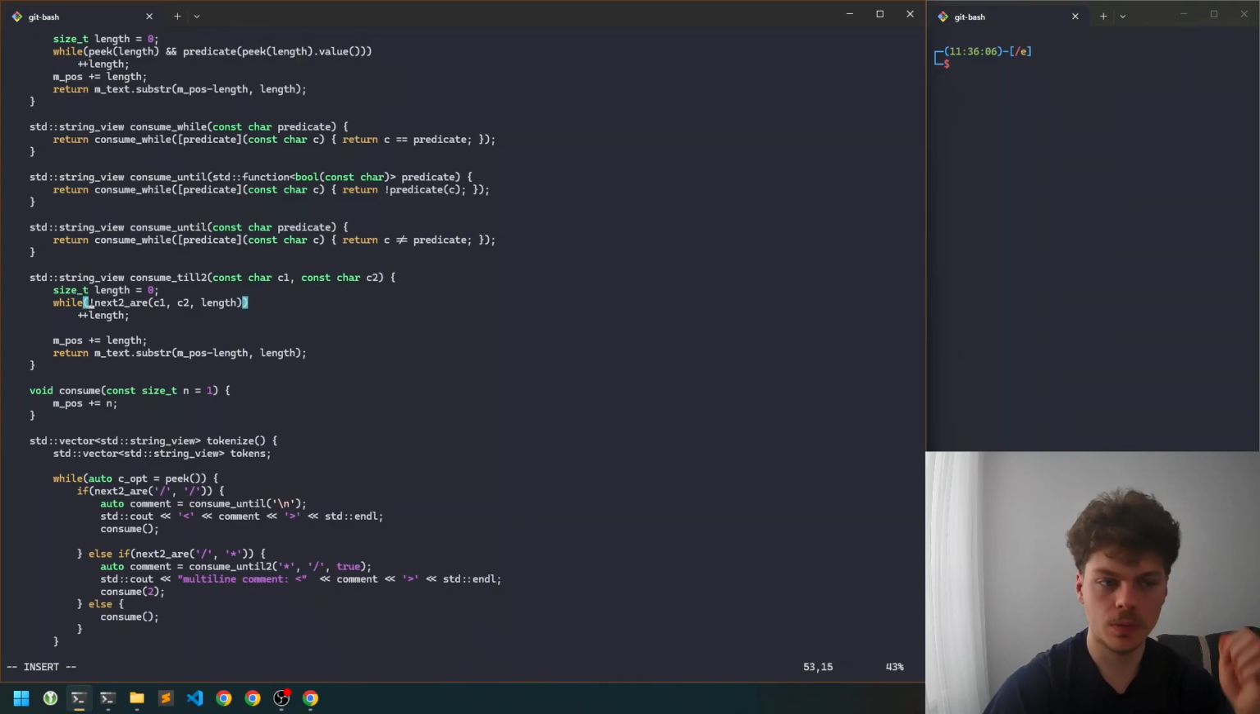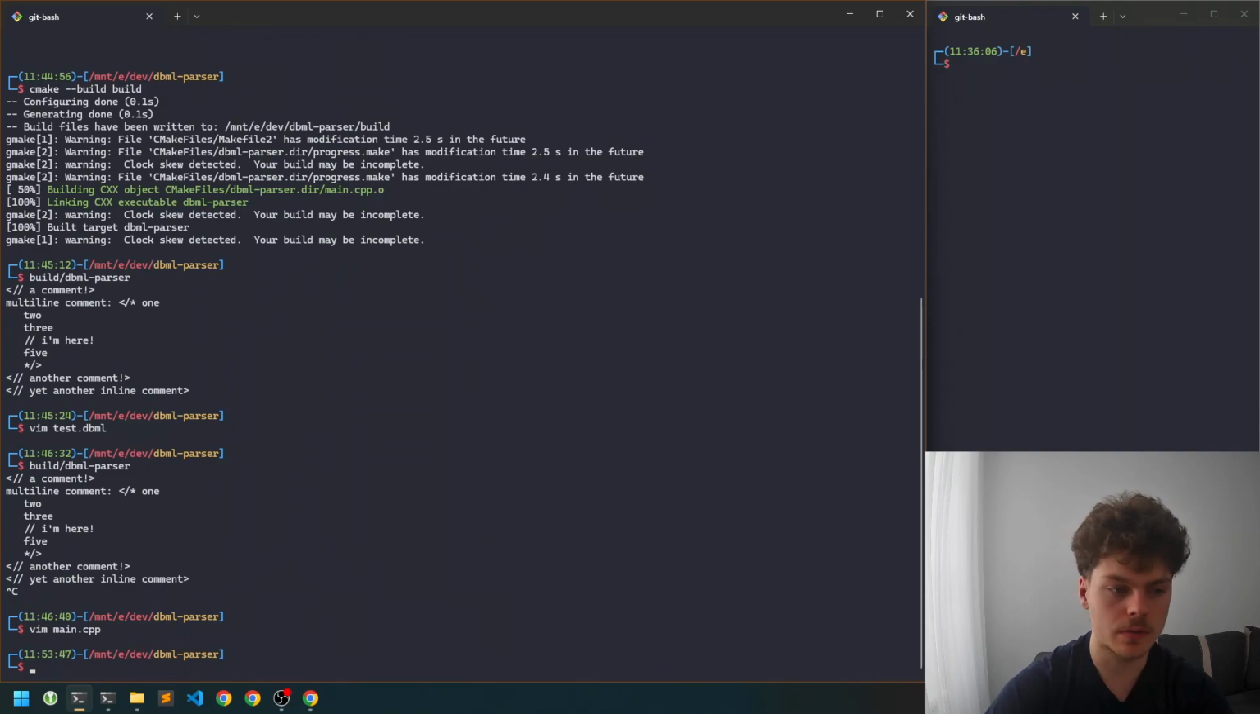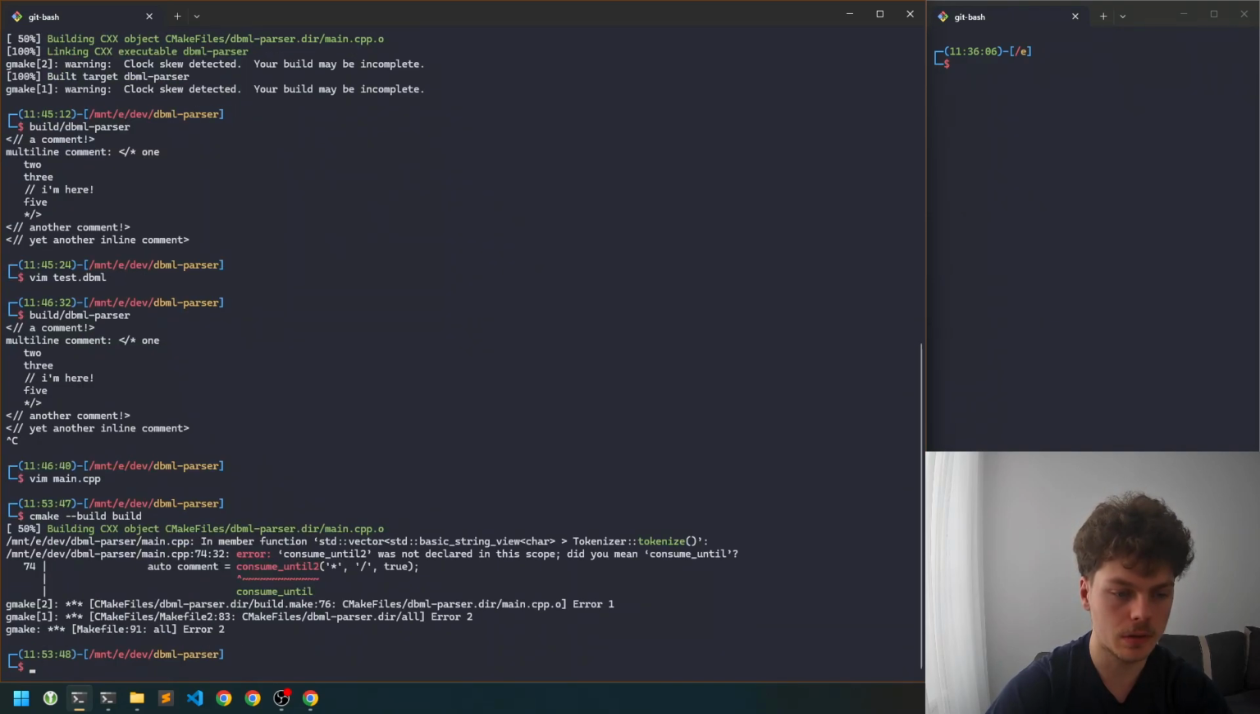So maybe we somehow modify it. We use peak length +1 and not next R. And let's try just for now what we would get. Let's build.